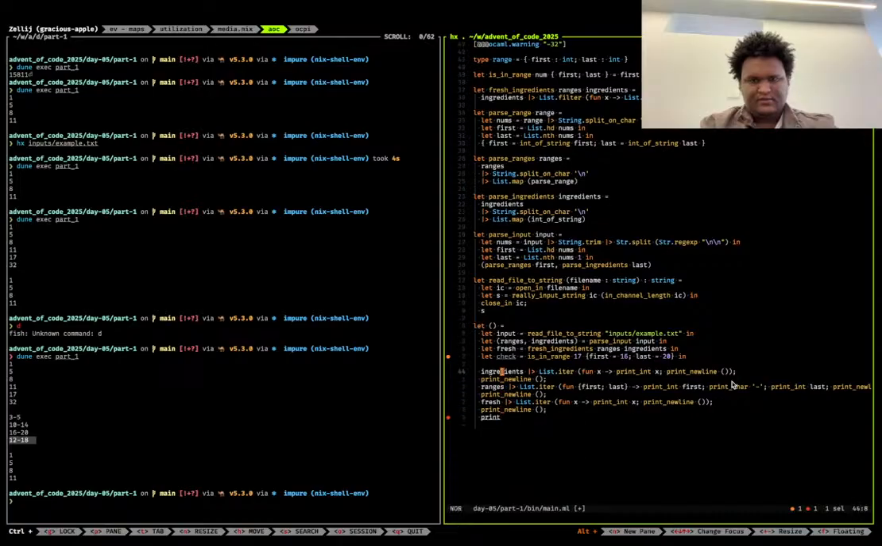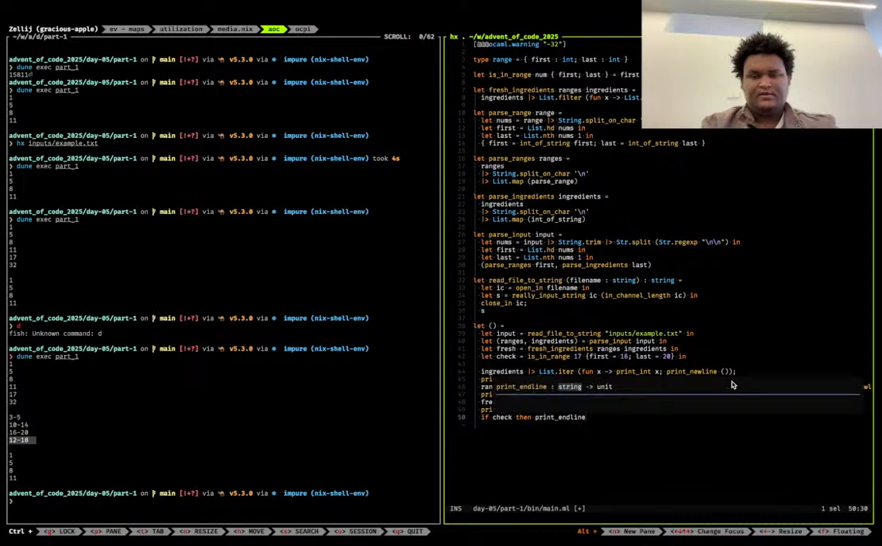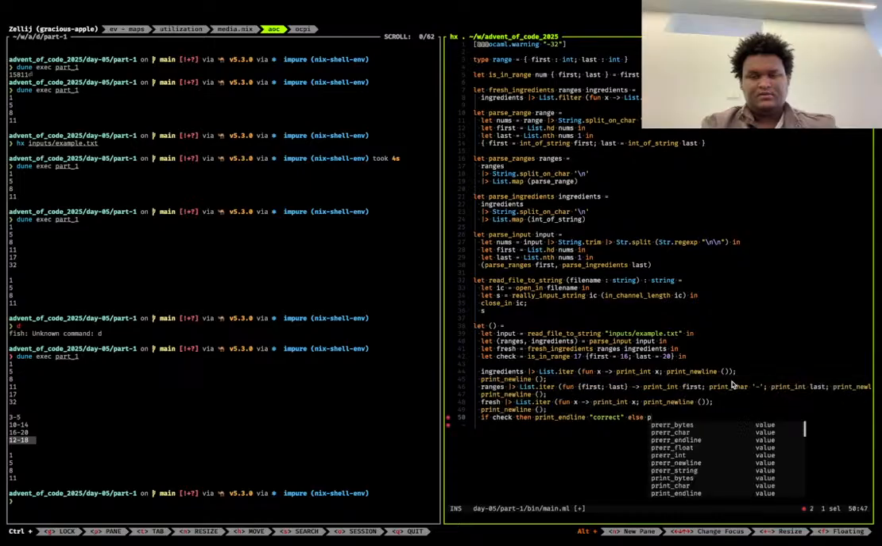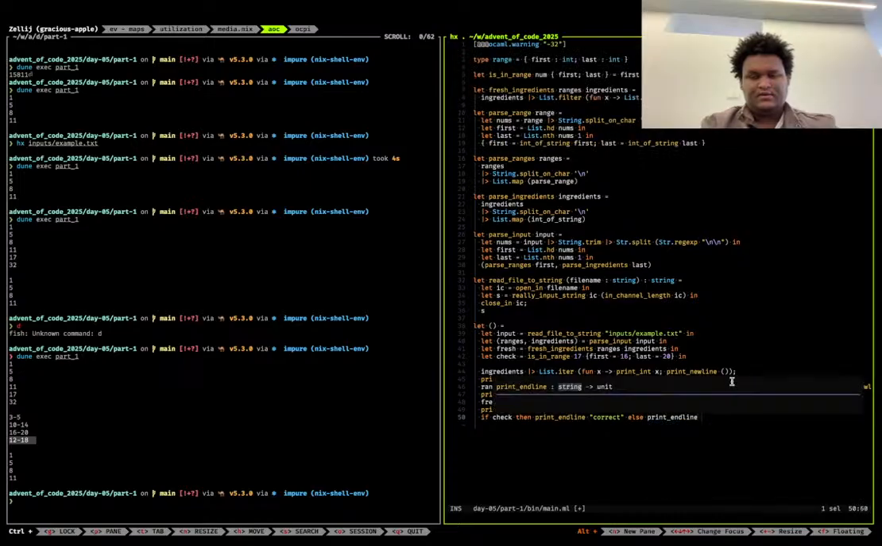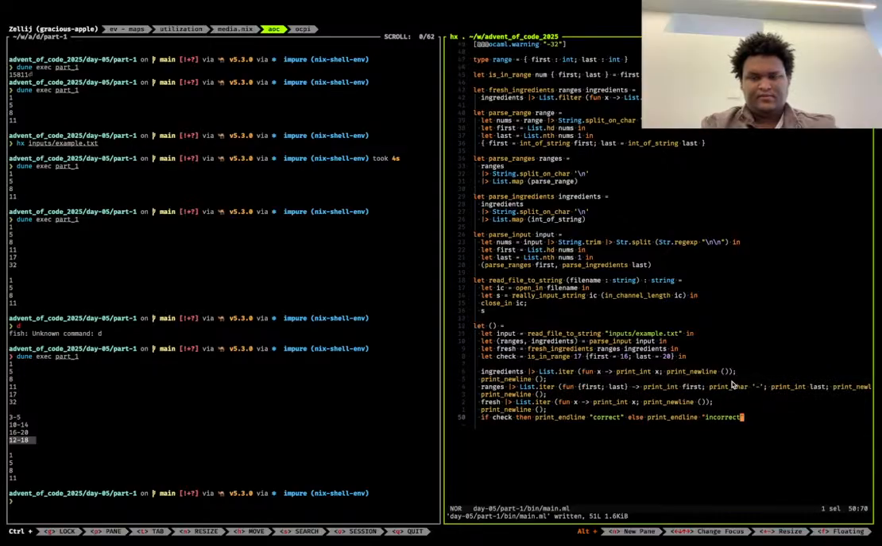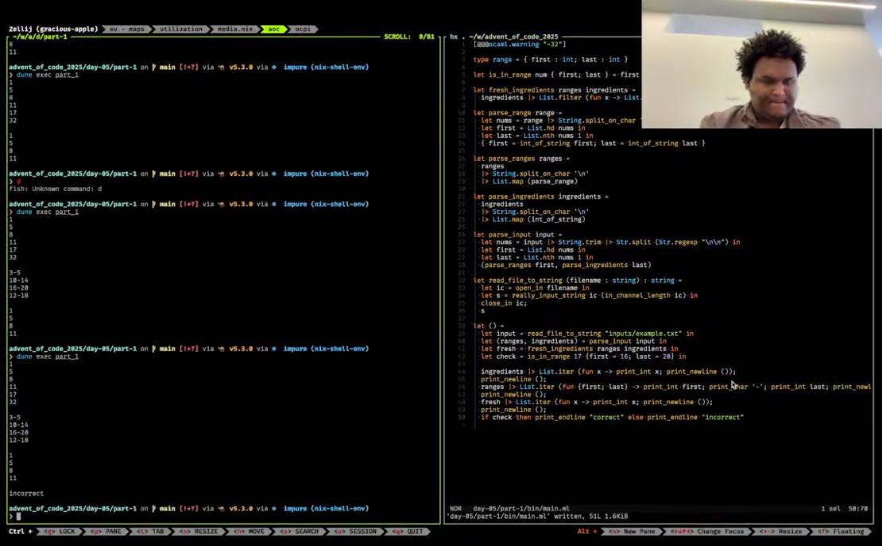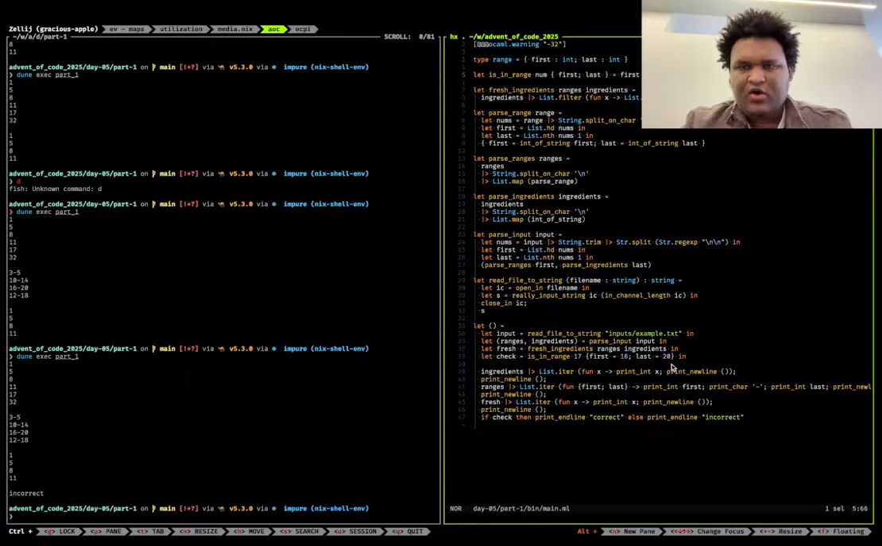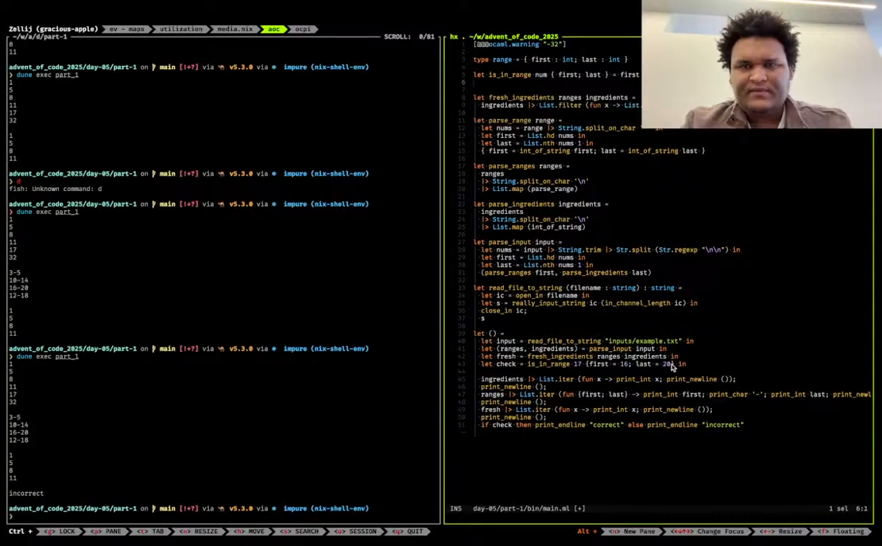This should be a variable. Then we can say if check, then print inline correct, and else print inline incorrect. It is in range. This doesn't. How is that? Or what? 16 is greater than or equal to 17. Oh, no.